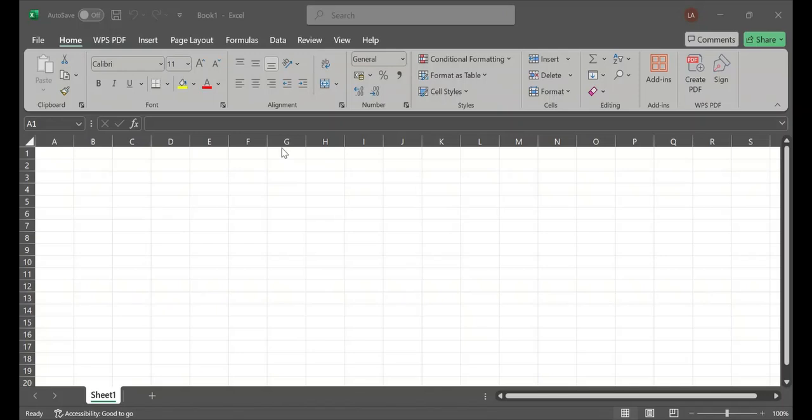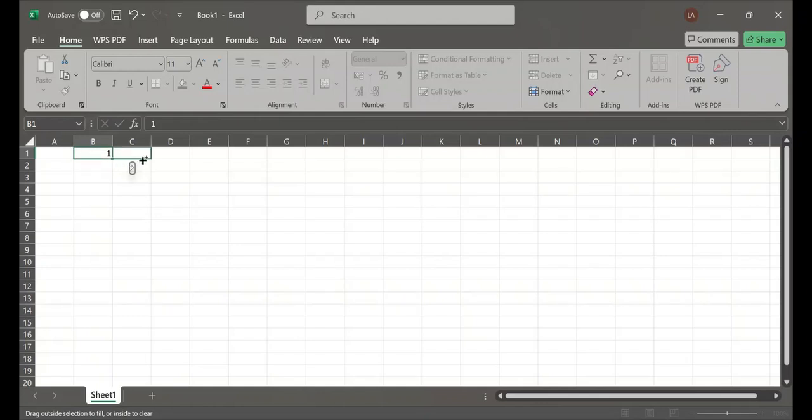Today I would like to tell about the multiplication table in Microsoft Excel. Okay, first of all, enter 1 in the first cell and press Ctrl and drag this up to 10 numbers.